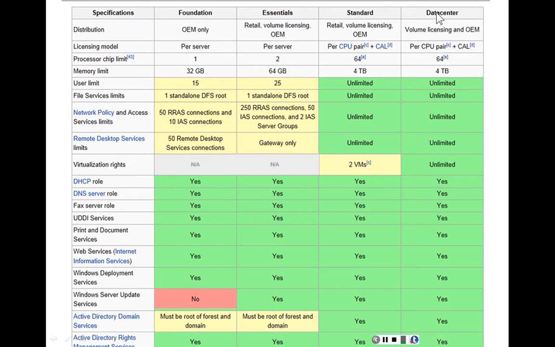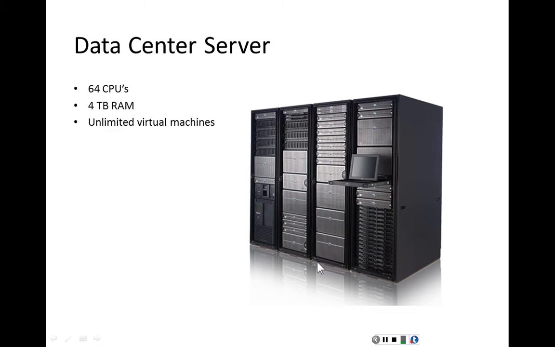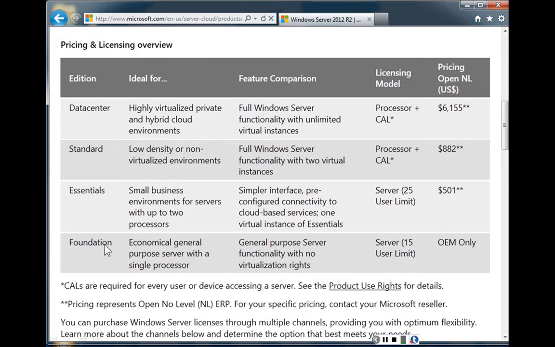And then if we look at Data Center, it is what you would install on a big data center server, and it can support up to 64 physical CPUs, 4 terabytes of RAM, and unlimited virtual machines, and we will talk more about virtualization in Chapter 7. So 4 different editions. Most of us will be working with the Standard and Data Center editions.